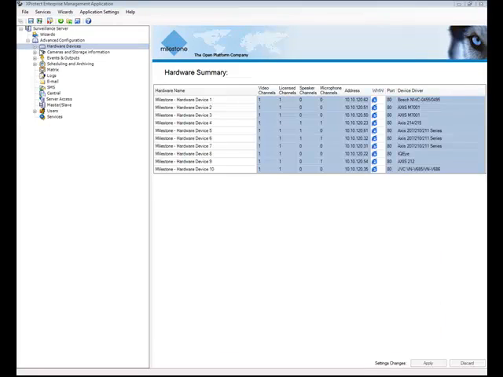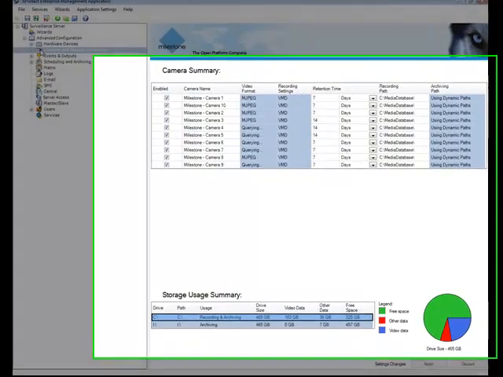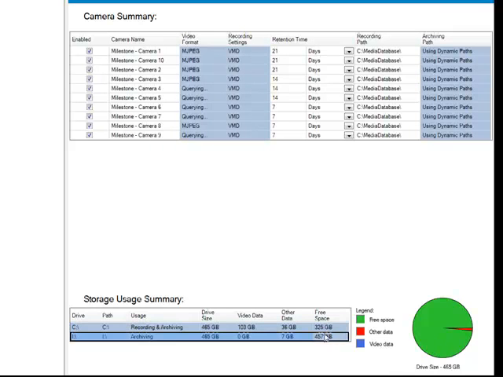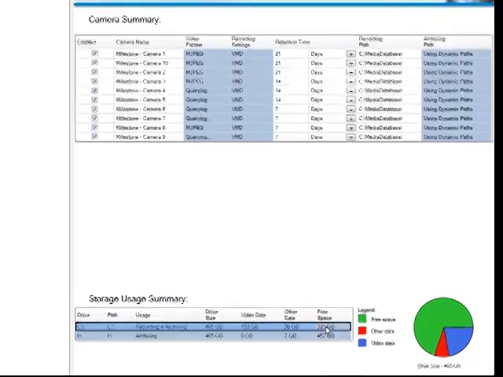The camera and storage options provide intuitive overviews of your recording and storage settings. Here you can easily control where you store and archive your recordings, how long you keep the recordings, and so on. For example, you can easily change the retention time for critical cameras. The pie chart diagram provides a summary at a glance of the storage and available space.